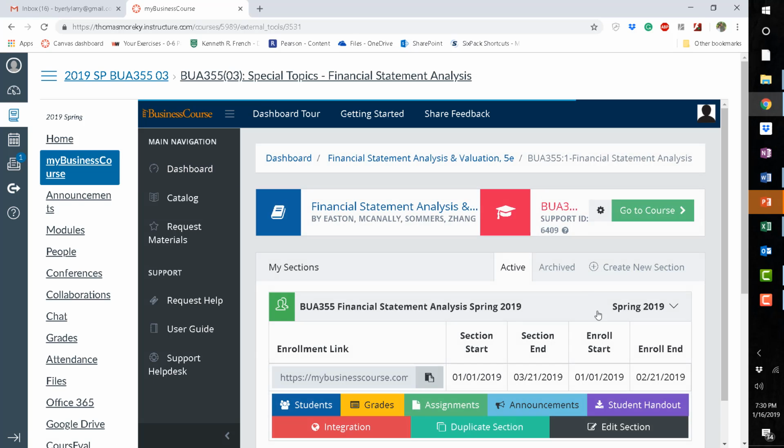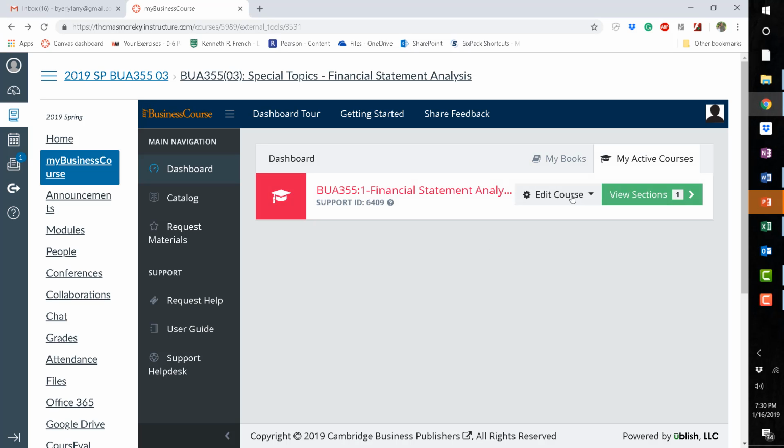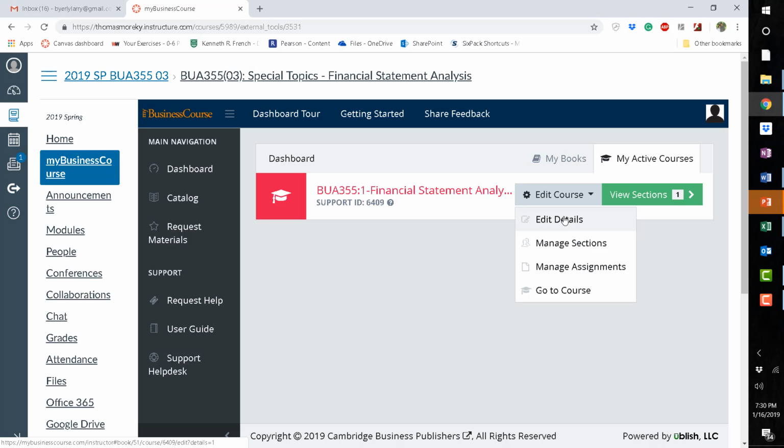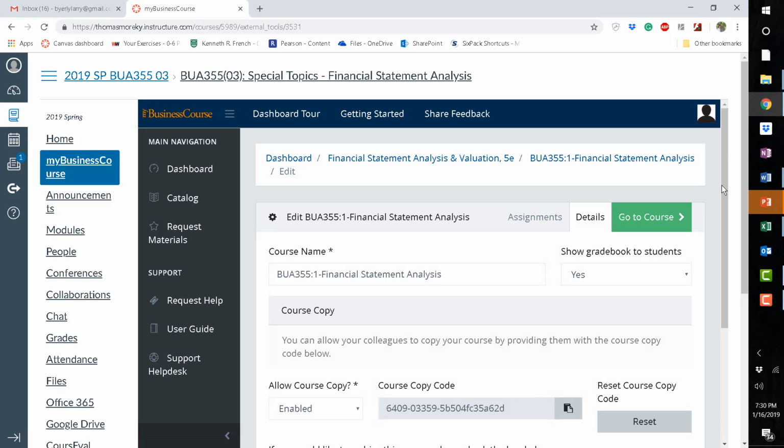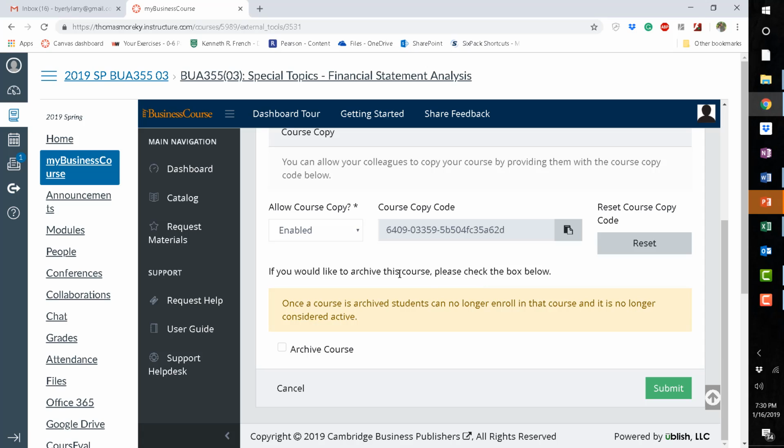If you go to register, it's going to ask you for a code. So there are two codes that you need to know. The first code you need is the course code. And the course code is right here, 6409-03359-5D-504-FC-35A-62D.